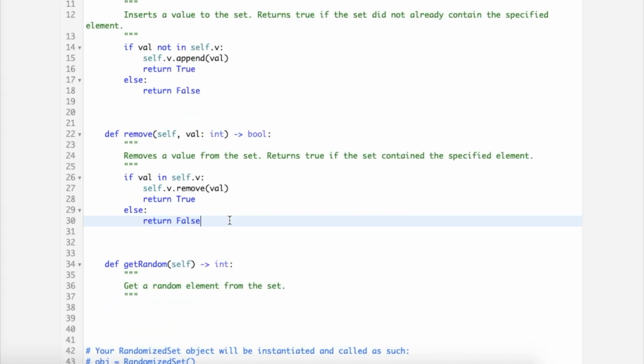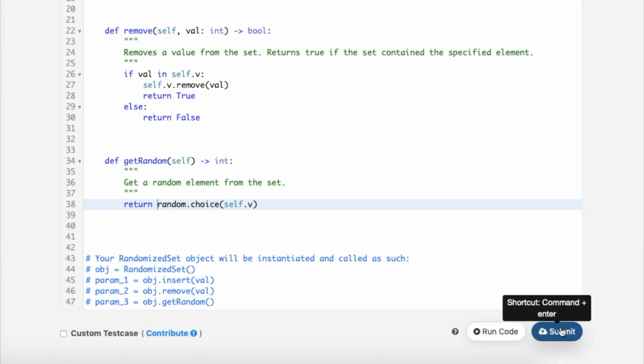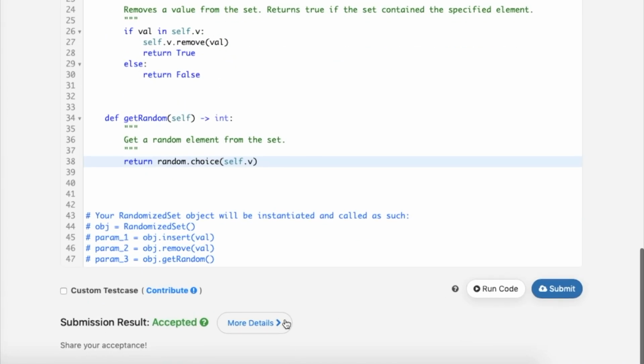Now getting to the get random function. Now here we will use the random. Okay, so here we are simply choosing a random value from the list and returning it. Let's say if it gets submitted. And the problem got accepted.